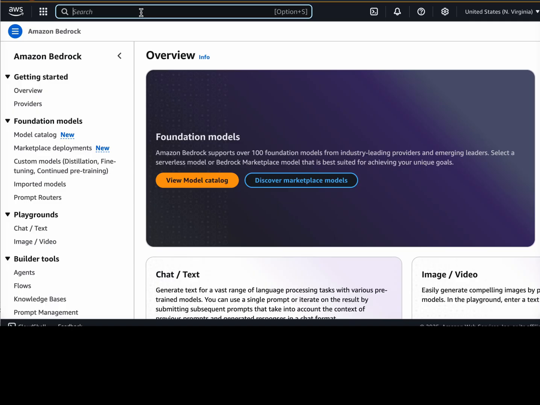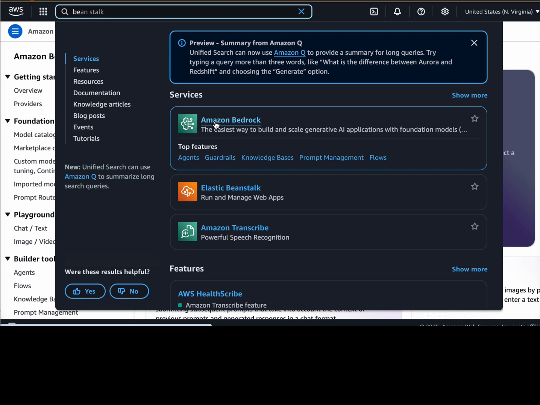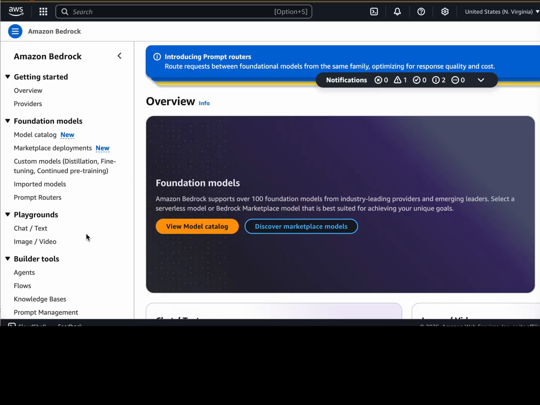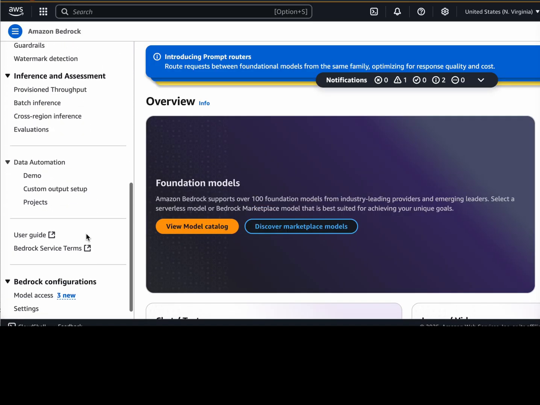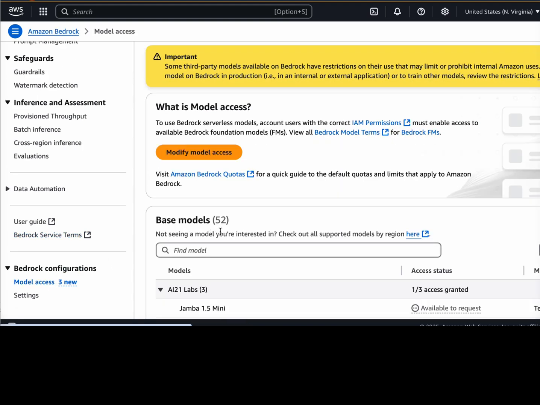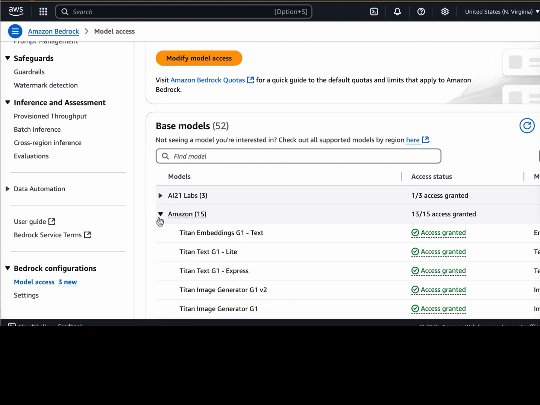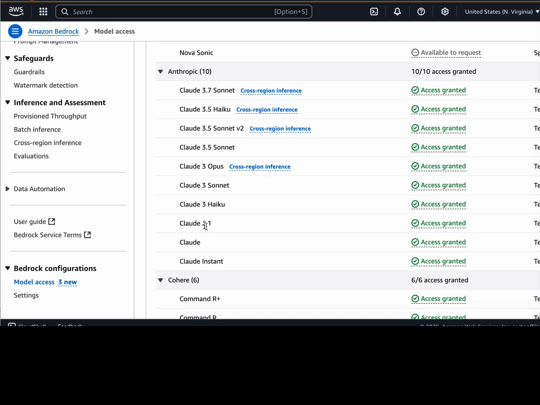For configuring Bedrock, click on Bedrock in the search, select Amazon Bedrock, and request access for the model. Navigate to the bottom and you should see model access. In your model access panel, you should see all the models for which you have access, as well as those for which you still don't have access.